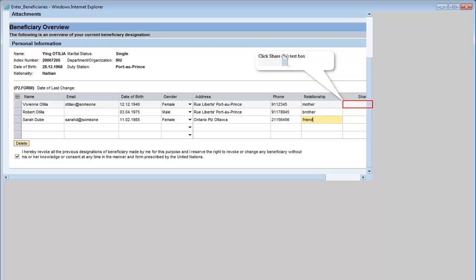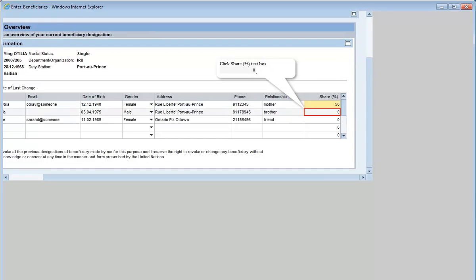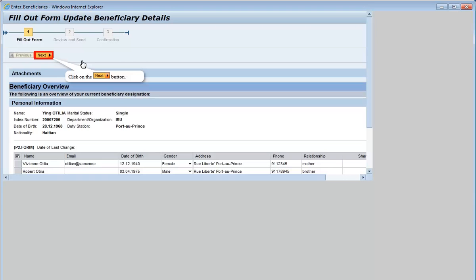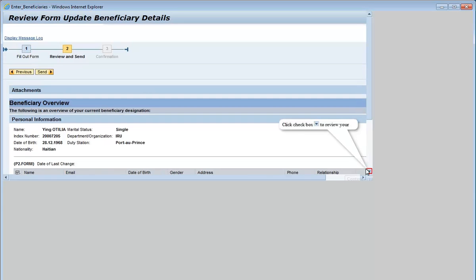Click the share text box on the first row. Type 50 in the share text box. Click the share text box on the second row. Type 30 in the share text box. Now type 20 in the last share text box. Once you have listed all the beneficiaries and the required information, click on the Next button.